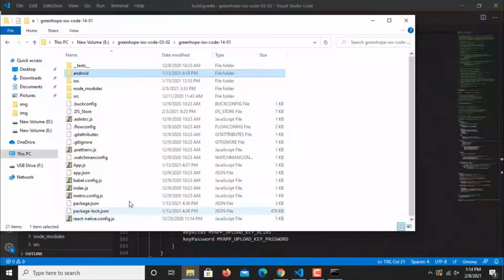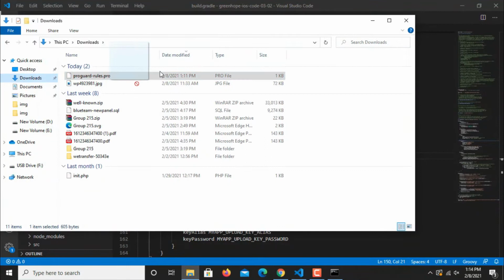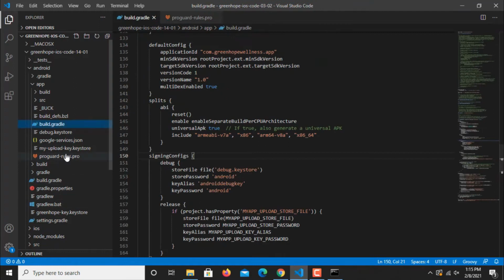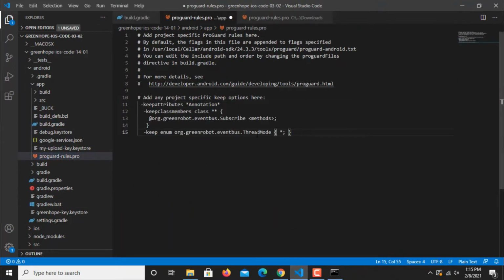Now we are done with this. If you are using Firebase in your app, generally it will not run if you enable ProGuard in your build. So copy this code and paste it into your ProGuard rules.pro file. And here we are done with our changes.